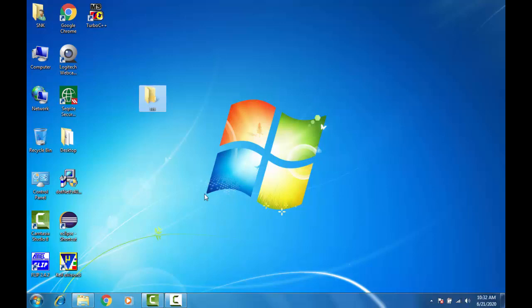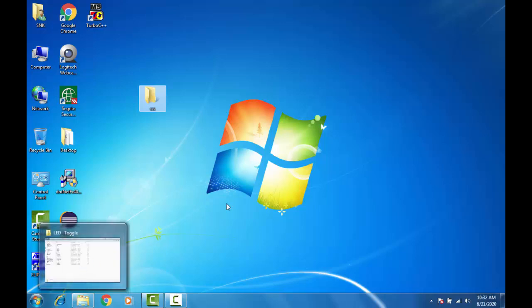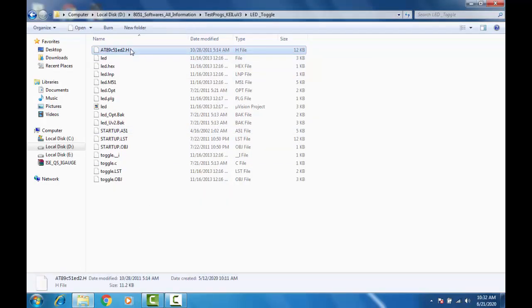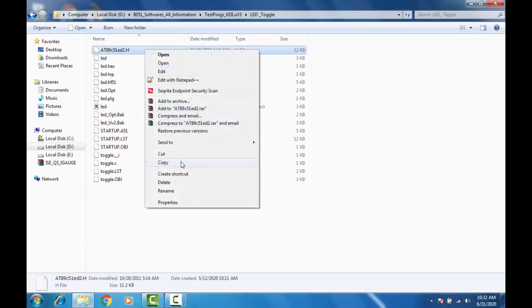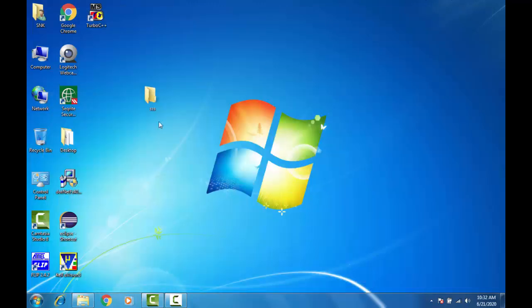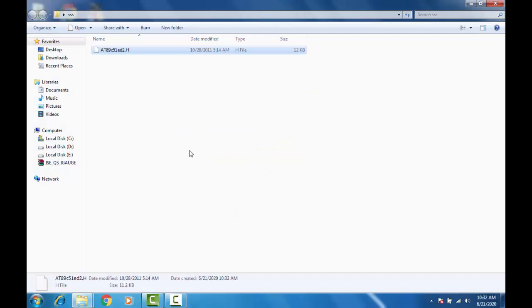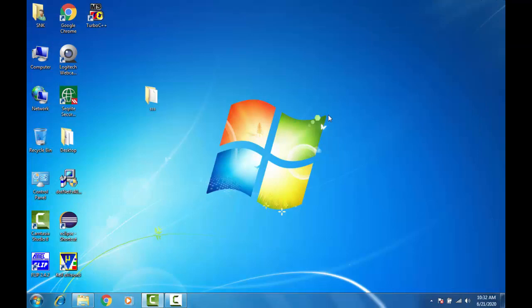Now after that we need to copy the header file of 8051. Since I am executing the embedded C program, we need to add the header file of 8051. So here I am using the header file called AT89C51ED2.h. We need to copy this header file and paste it in our folder. So you just paste that header file in the folder which is created, then close everything, then open Microvision 3 software.